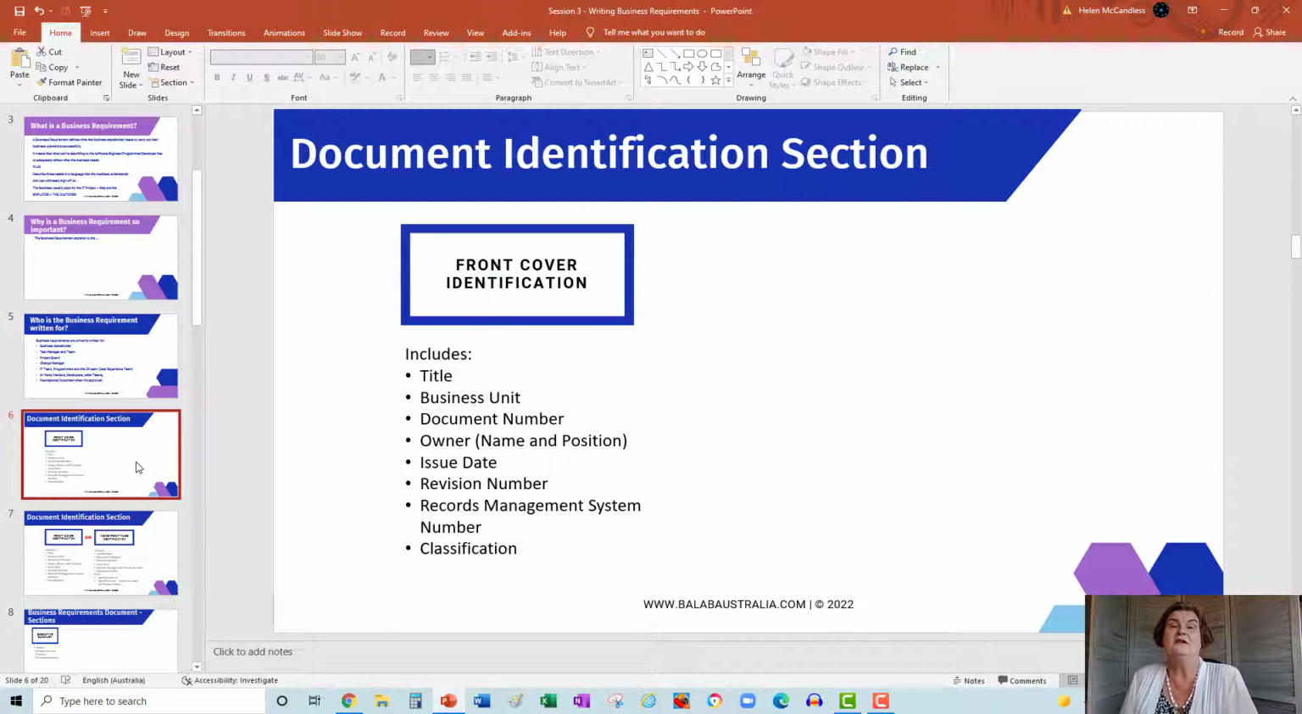Next, we'll have a look at the sections of the document. The first part of the document that you find is the identification section. Now, there are two different standards for identifying a document for the records management side of things, and they are a front cover identification, which will have the title, business unit, document number, the owner, issue date, revision number, records management system number, and classification at the very least. It will have the official organisational badging on the front, so that's very important.